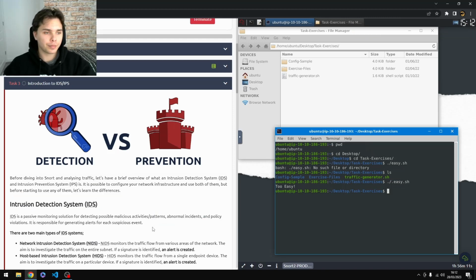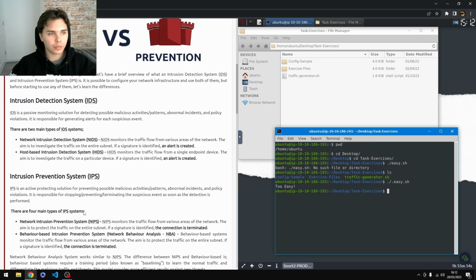Before diving into Snort and analyzing traffic, let's have a brief overview of what an intrusion detection system, IDS, and intrusion prevention system, IPS, is. It is possible to configure your network infrastructure and use both of them, but before starting to use any of them, let's learn the differences. Intrusion Detection System, IDS. IDS is a passive monitoring solution for detecting possible malicious activities/patterns, abnormal incidents, and policy violations. It is responsible for generating alerts for each suspicious event.